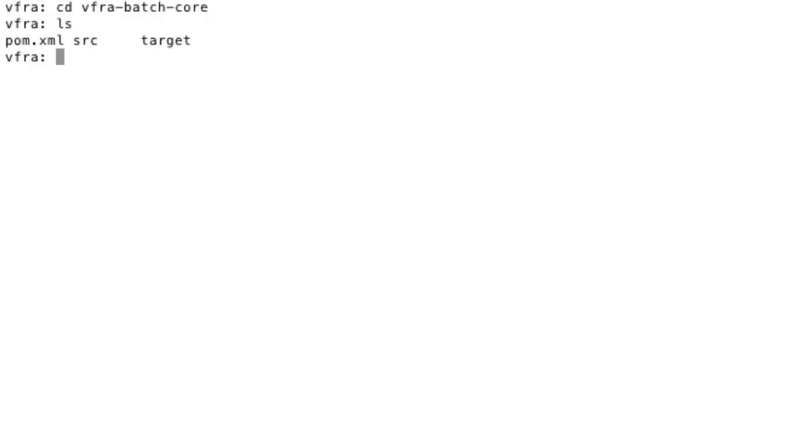So I'm back on my development machine where I had built the worker app WAR, and I have Maven installed. I'm going to cd into the vFabric batch core folder, and from there I'm going to execute my shell script that will kick off the job and the master process. So my job is running.